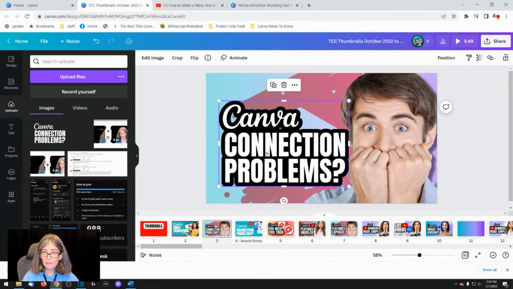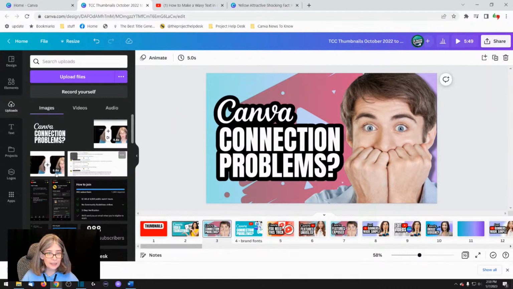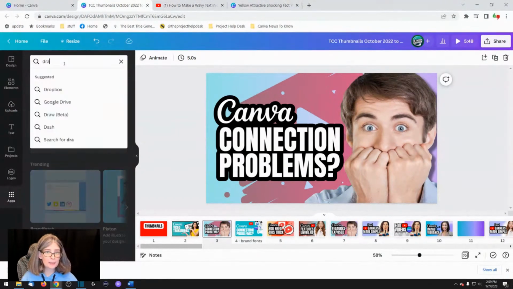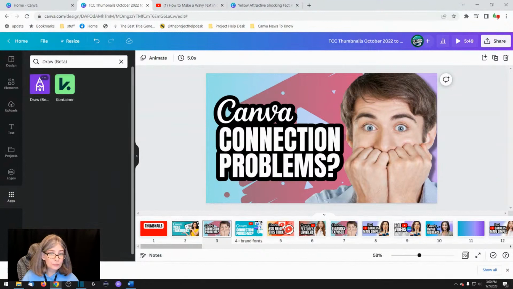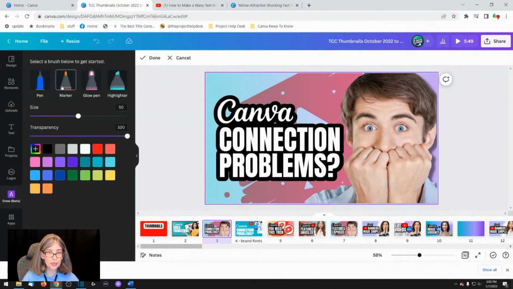I would make it bigger. And now I'm going to go over here to apps. I'm going to type in draw. I'm going to click draw. I'm going to click marker. I'm going to click the color that I want.